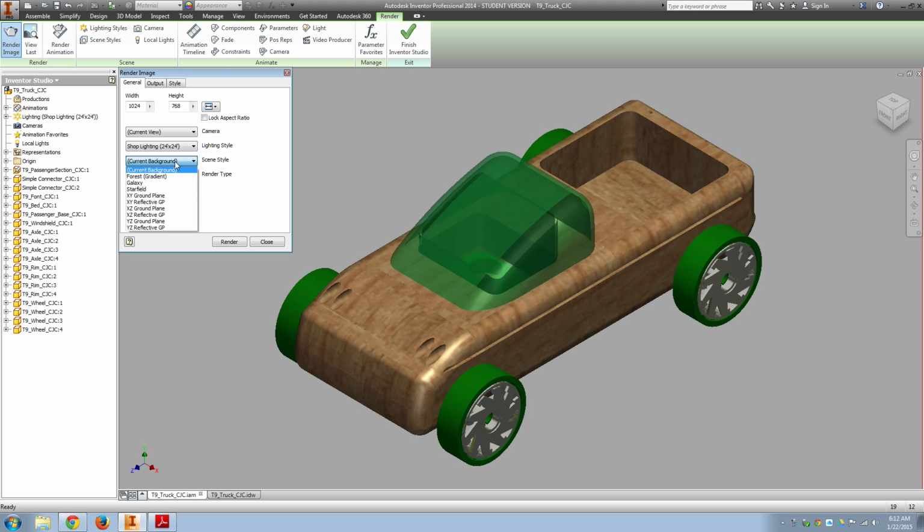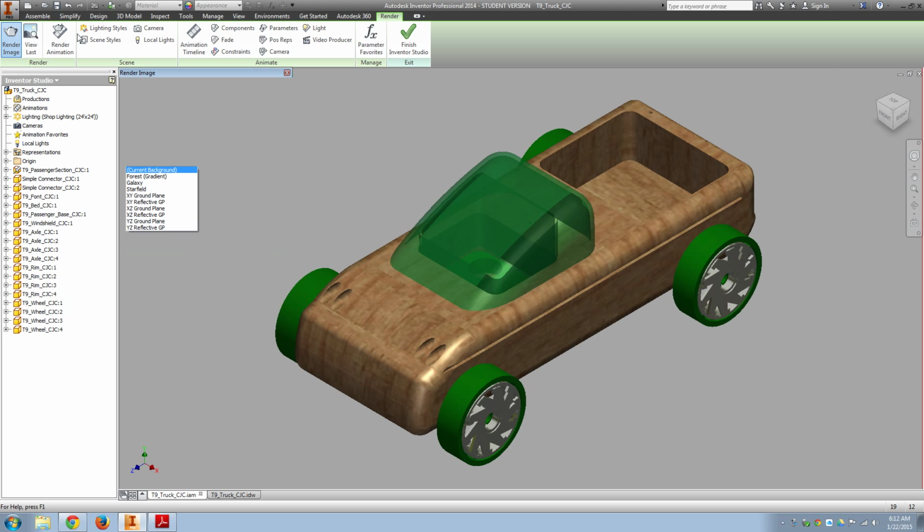You can also select the background. Now we don't have many options for background. There's a background button or lighting style somewhere up here. There's other places to add other backgrounds. I'm just going to leave the current background. Okay.